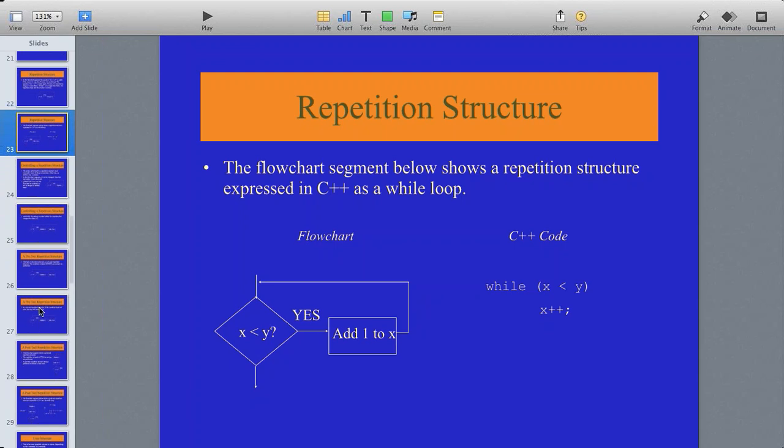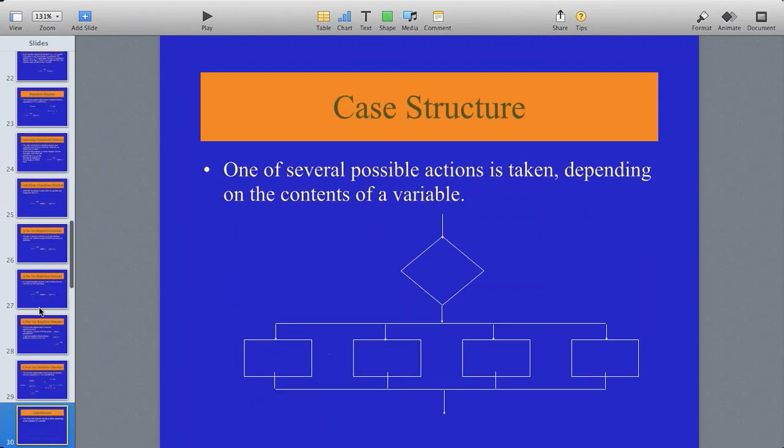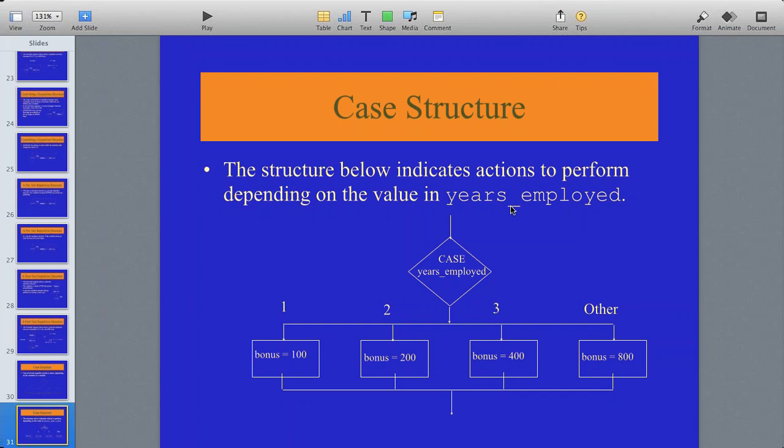And the next is case. You know case? Case structure. One of several. Yeah, I know that. Like if any one thing is satisfied, it goes to case A, otherwise case B. Right, you are right.